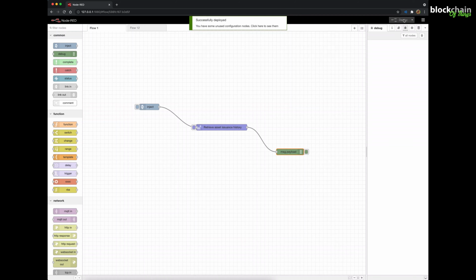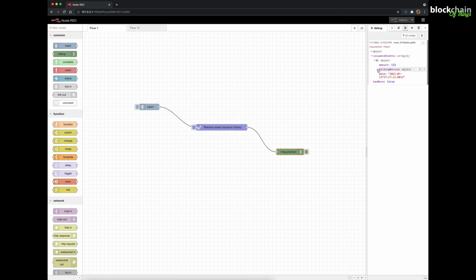Now, let's test the flow. Click the button on the left of the inject node to send the input from the inject node through the flow. The debug sidebar should display the returned JSON object containing the API call results to the right side of the workspace.